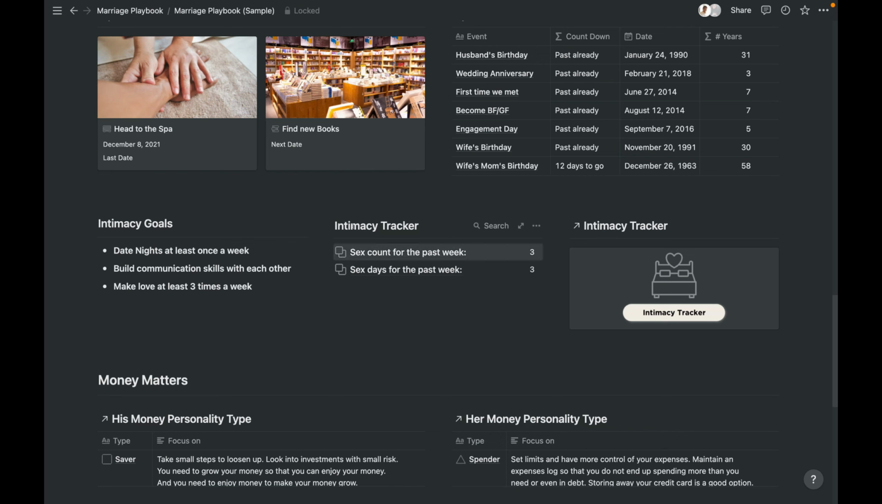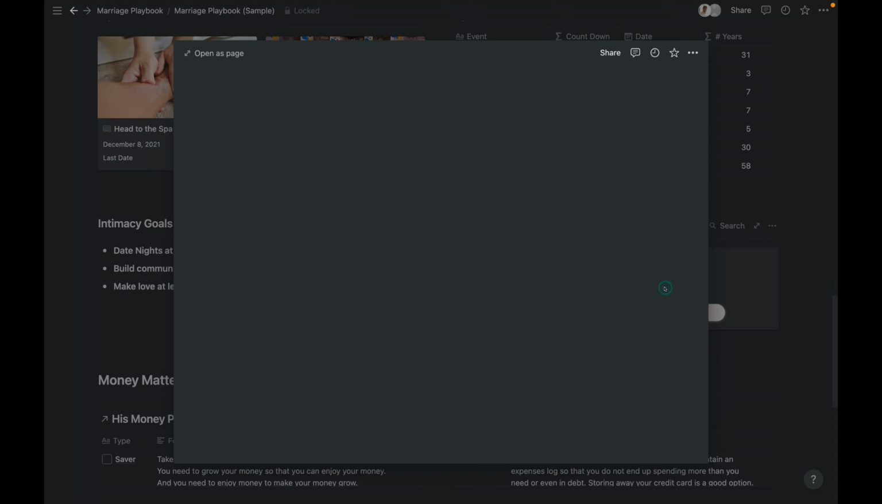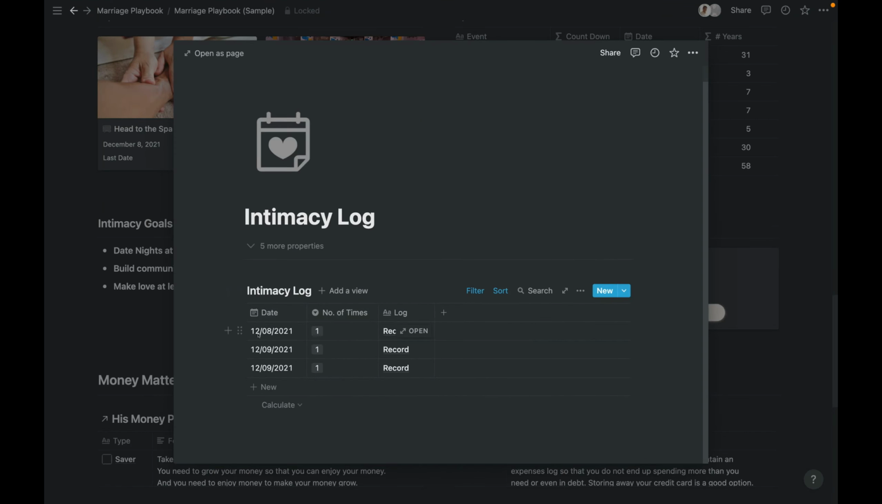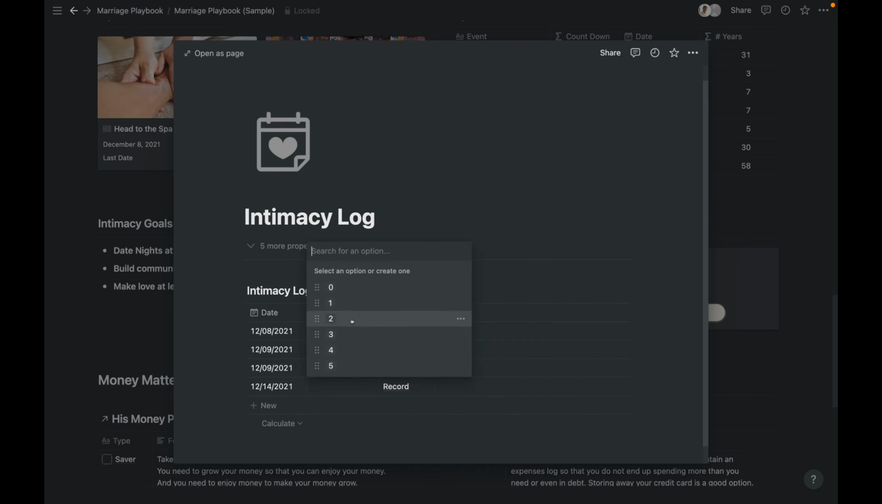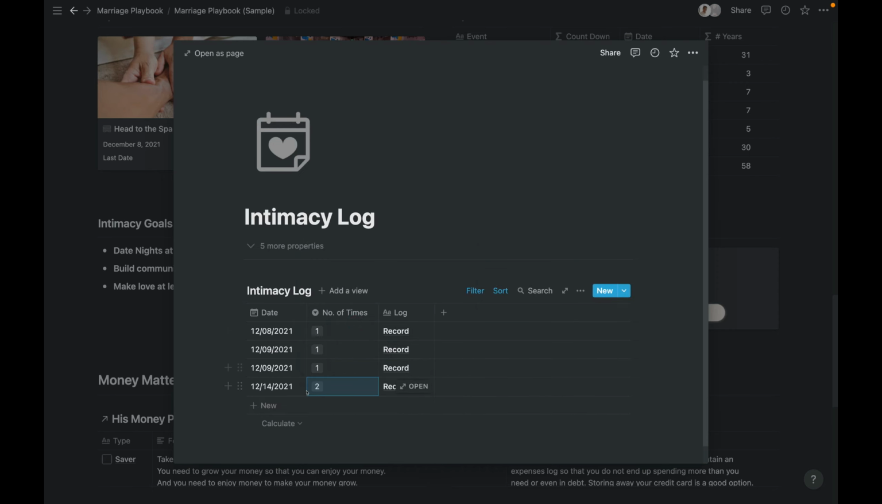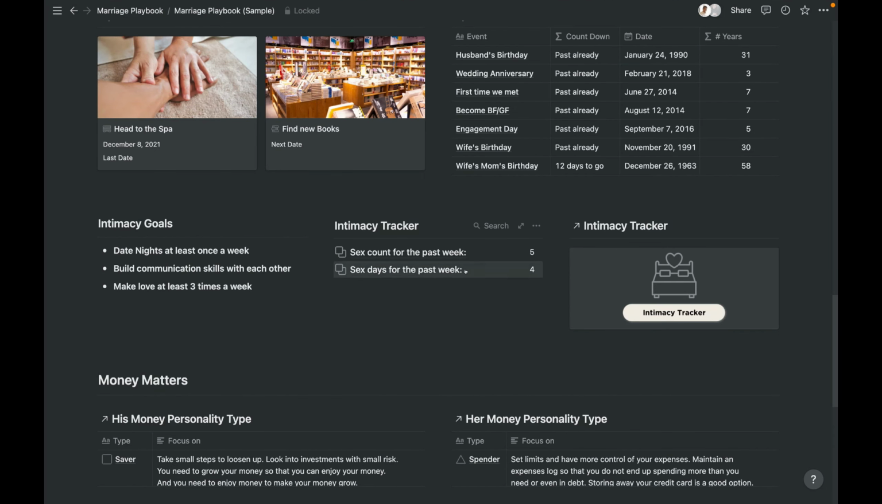This can be populated by clicking here, intimacy tracker. It will have a pop-up saying that you need to enter the date and how many times you made love to each other. Let's say this December 14, twice today, for example, then it will be updated here. So sex days for the past week is 4 and sex count for the past week is 5.